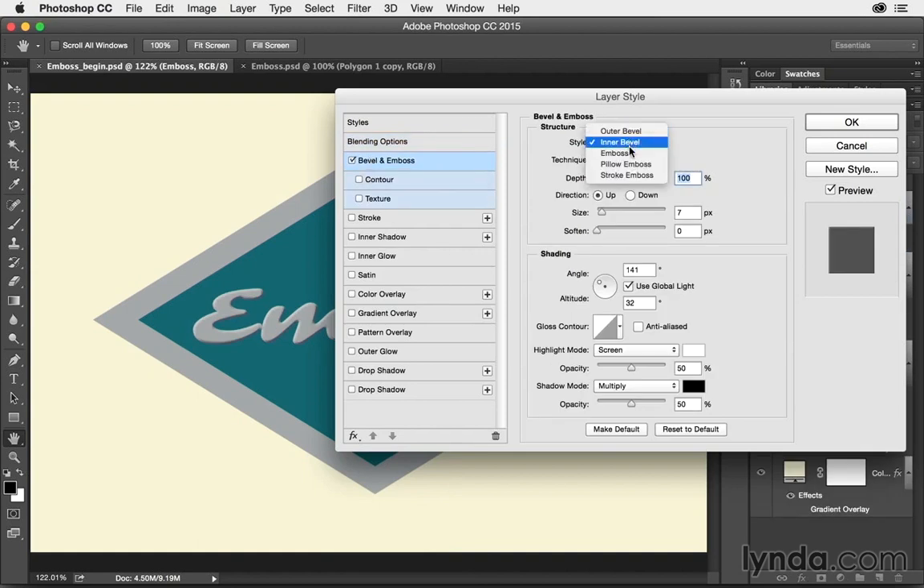The style that I want to use is emboss and the technique I want to use is smooth. Everything else you might want to vary according to the size of your image, the type that you're working with and your own personal preference. But these are the values that I came up with. 365 for the depth, the direction is going to be up, the size will be 24. I'm going to soften that by 3 pixels.